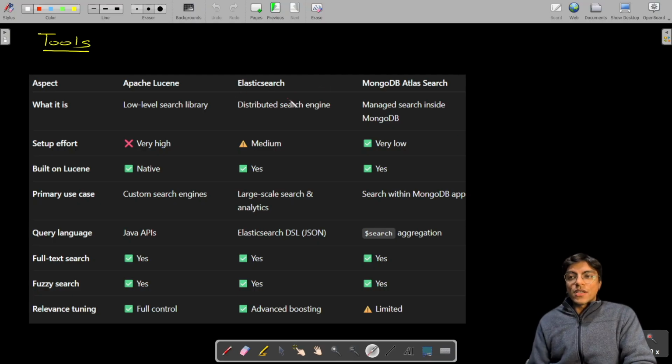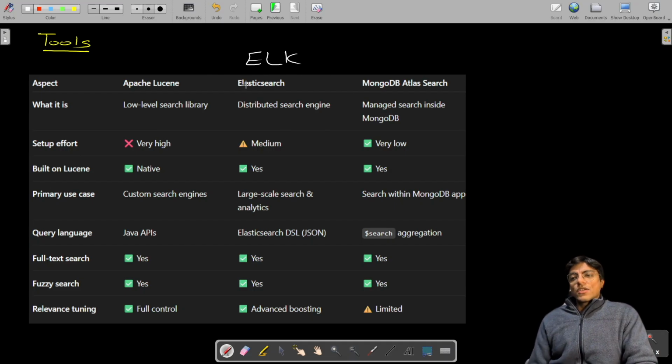As compared to Elasticsearch, which is a distributed search engine, so a lot of things are available out of the box, especially if you use the ELK stack. Let me just write that down for you. ELK, that is Elasticsearch, Logstash, and Kibana. Just search for ELK stack and you will get the results. So it is a distributed search engine, very easy to use, very easy to set up as well. And then there's your MongoDB Atlas Search. This is a managed search engine inside MongoDB. So you don't have to even set it up.